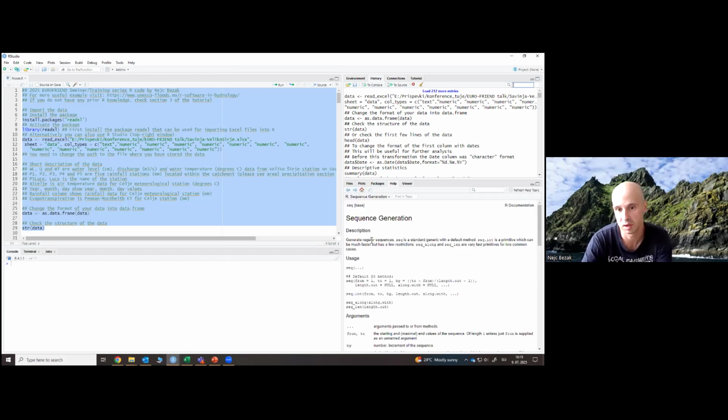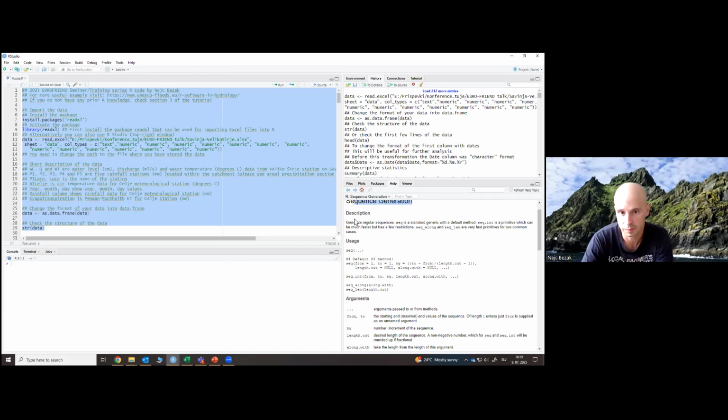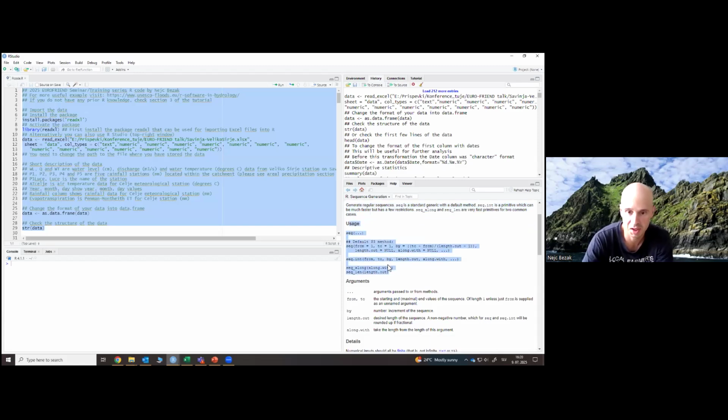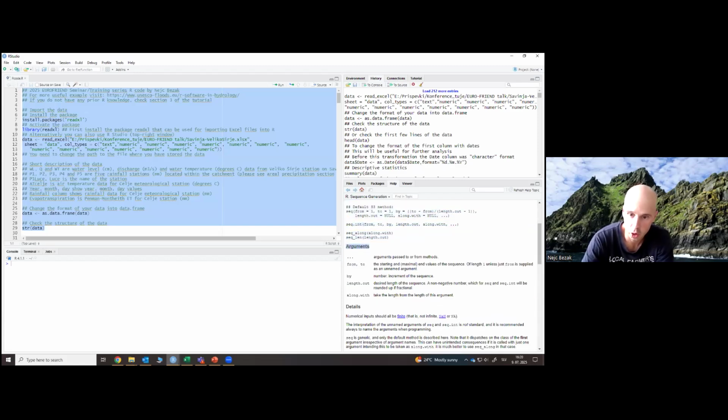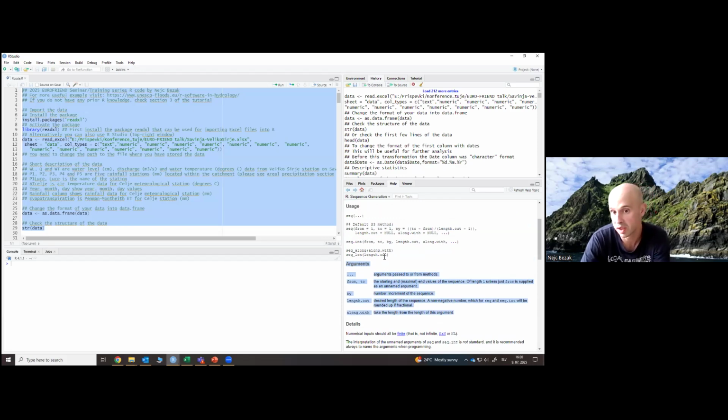And here I also have the help. The help is in general structured in the same way for all the R packages. This is help for the function named seq, which can be used for sequence generation. For all the functions, the help is structured in the same way, meaning firstly you have some description, then some usage example, then the arguments are shown. The arguments are basically kind of settings of the function or the input data.